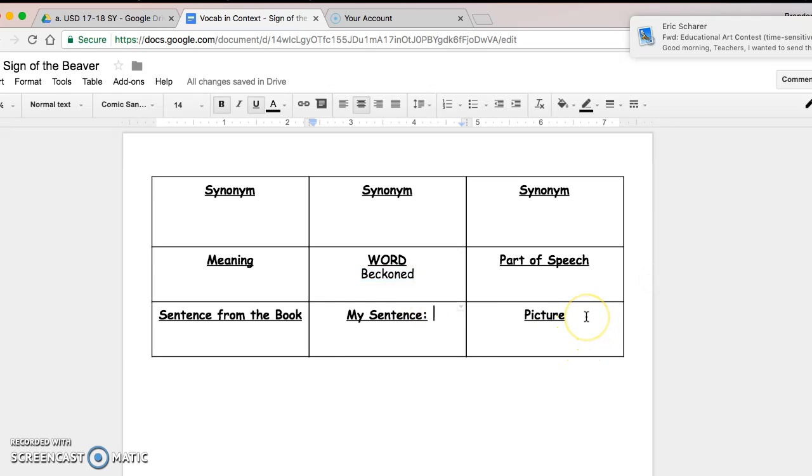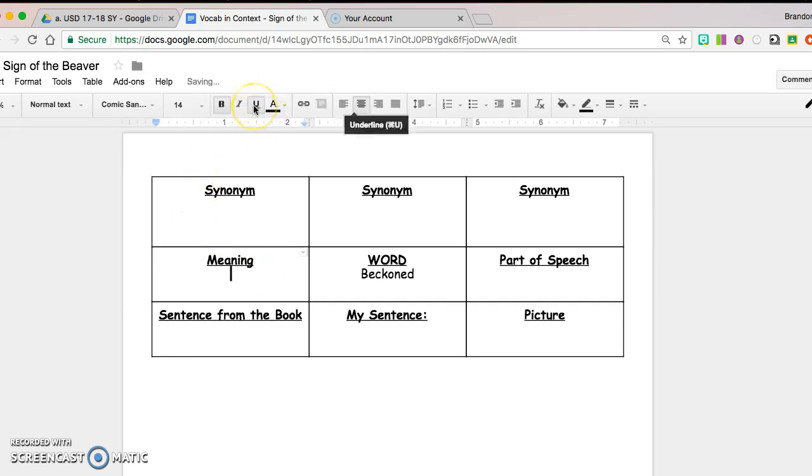You're going to create your own sentence using the word in your sentence. And then you're going to find a picture from the internet. So let me show you the steps just so that you have an idea how to do it. For meaning, I'm going to unclick the underline button and the bold. I just want it normal when I'm typing.